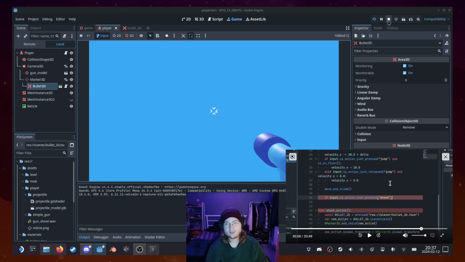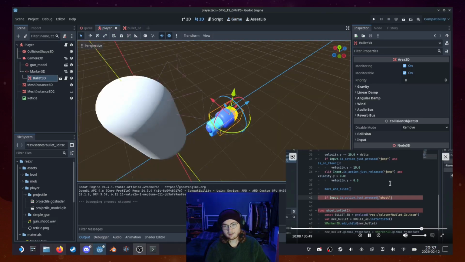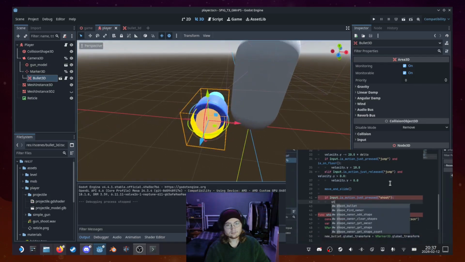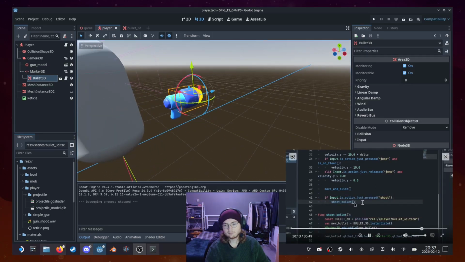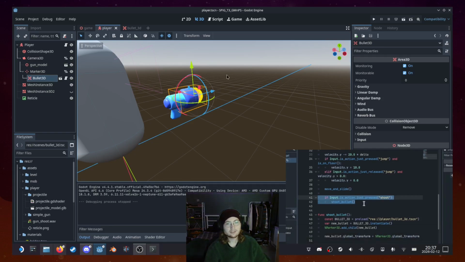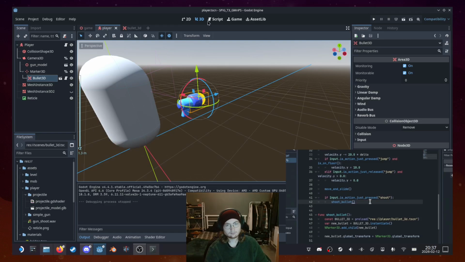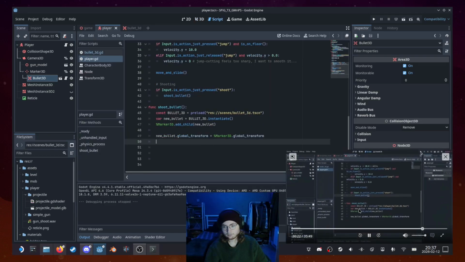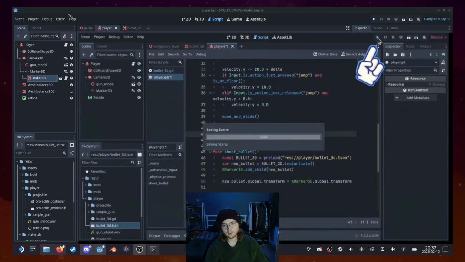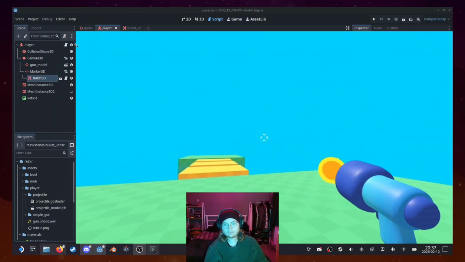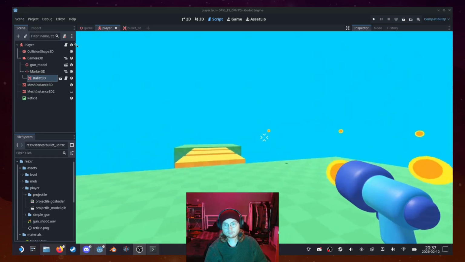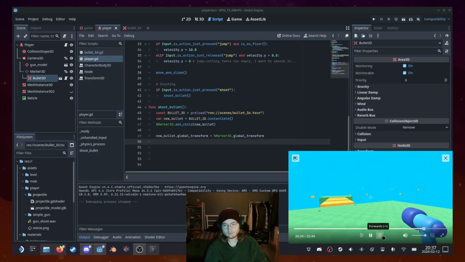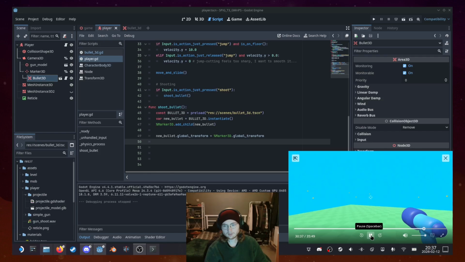Put action, colon, and then we call the shoot bullet function. This is going to create a gun or rifle-like shooting mechanic where the player clicks once to shoot one bullet. We can run the game by clicking the Run Project button at the top right, or in my case, pressing F5. And when I click, it's going to shoot one bullet that moves forward. It's going to move up to a certain distance, and then it's going to get freed automatically.